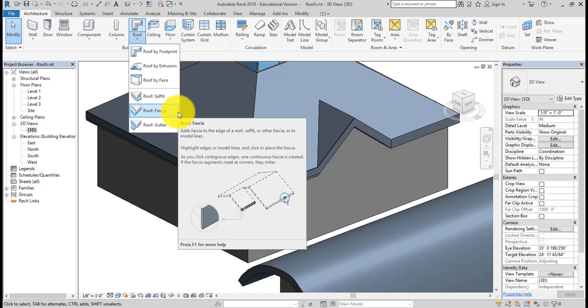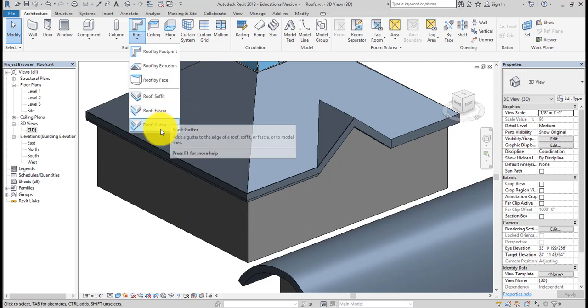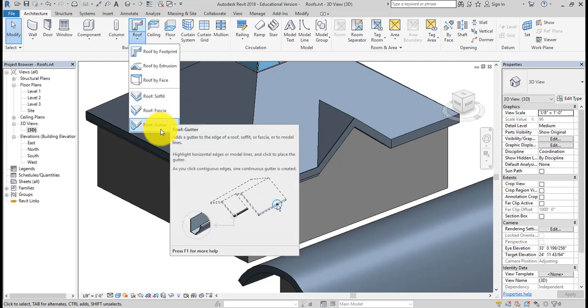The same goes for the gutter. If you look at the preview, just rest your pointer here on gutter, same thing. You can place gutters also.